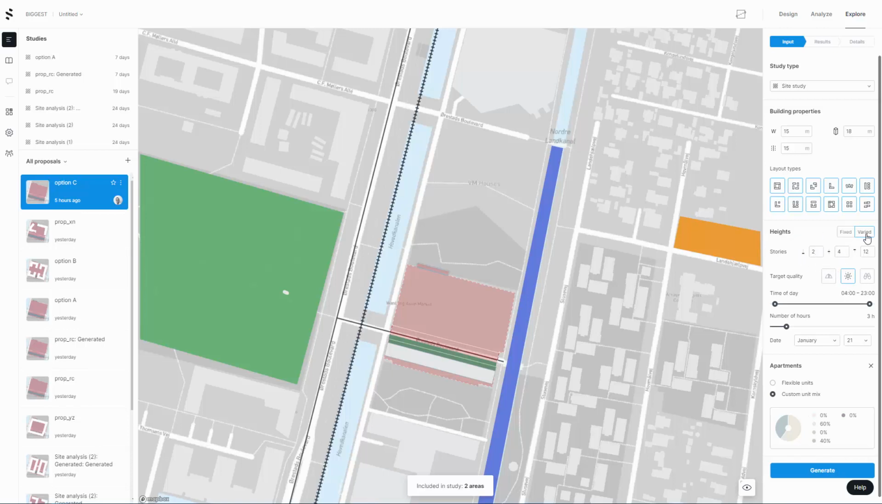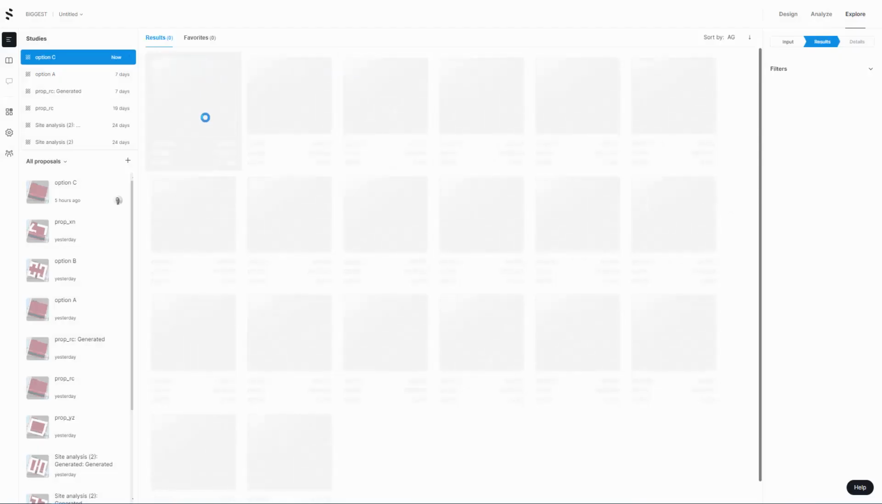So we've gone varied heights, we've gone sunlight, we've gone for the winter months, and we've gone for a 60-40 split on units that are 60 square meters and up to 85 square meters. I will hit generate. And now what it's going to do is give me a number of options within a very short amount of time. So depending on the settings you put in will depend on the amount of results you're going to get.